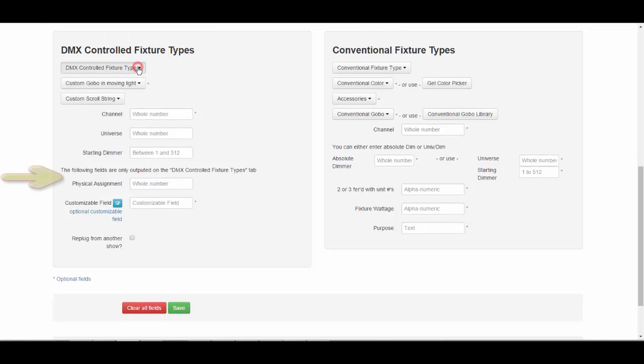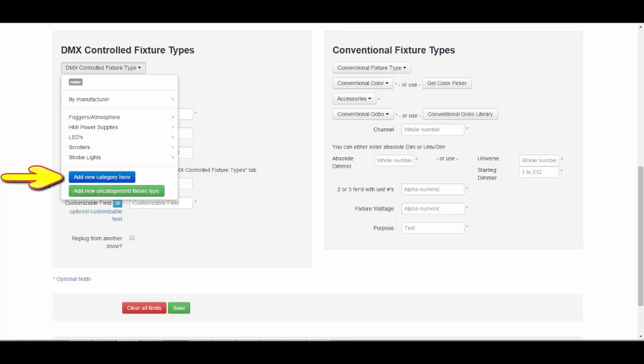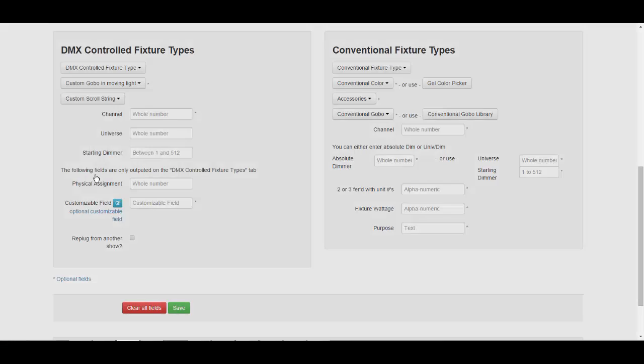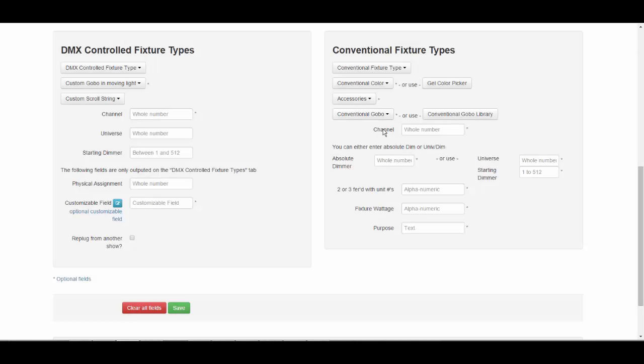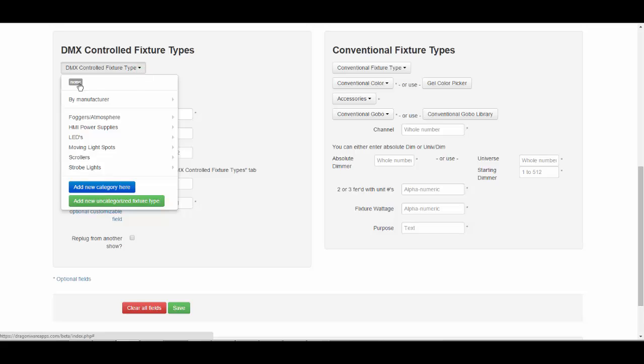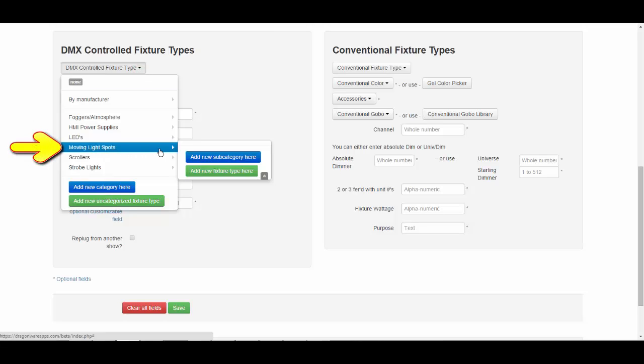Let's start a favorites category by clicking on the blue Add New Category Here button. This brings up a dialog box where we can add our new category. Let's call it Moving Light Spots, and click the Add button to save it to the drop-down menu. Looking back under the DMX Controlled Fixture Types drop-down menu, we see our new favorites category, Moving Light Spots, listed. But it has no selections, so let's add a DMX Controlled Fixture Type to the Moving Light Spots category by clicking the green Add New Fixture Type Here button.